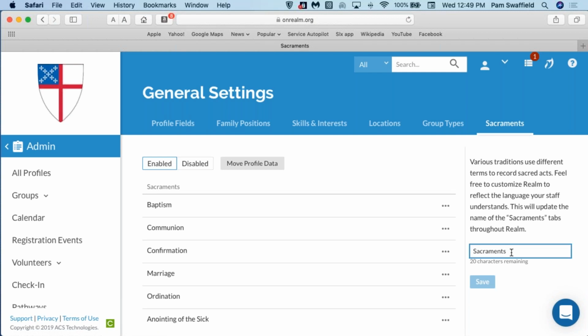Now, you don't have to continue to call it sacraments. I work with a lot of churches that change the verbiage from sacraments to milestones or something equivalent to what meets the verbiage they prefer to use. But it will be called sacraments unless you choose to change it.